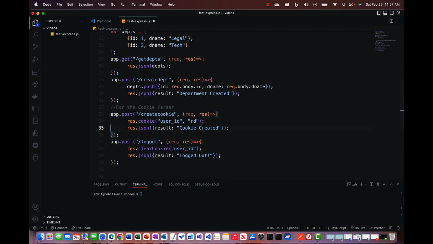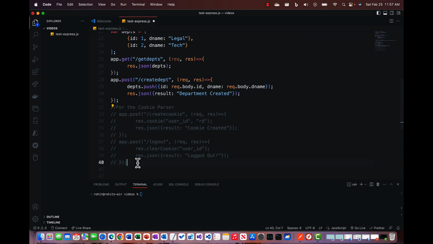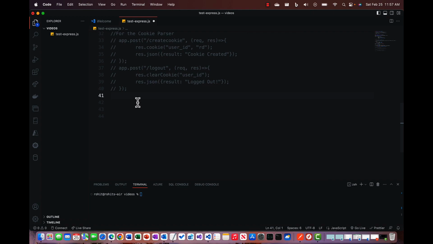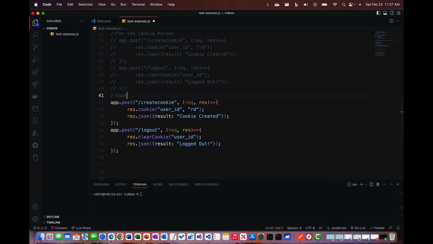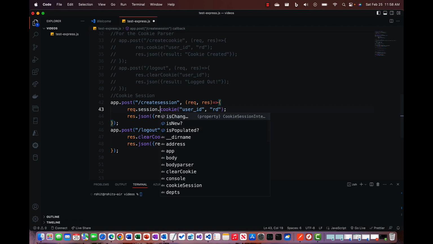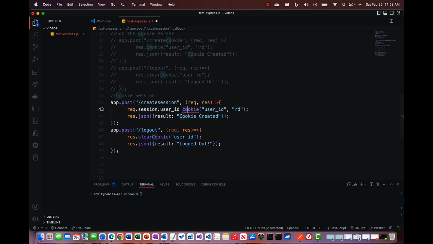Here we created two routes for using the cookie parser. I'm just going to copy that and comment it out. Now we'll create two routes for cookie session. These are the cookie session routes. The first one is create session. Once you want to create a session, you specify req.session object, and then specify any variable. Let's say I'll specify userId, and then specify the value for that, which is again the same ID, and then I respond with the result rather than a cookie.